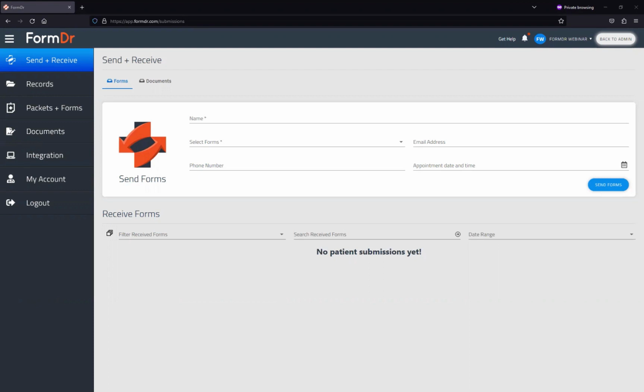Today's topic is going to be going over combining packets and just bringing forms over from other packets as well. We'll go through the different ways you can do that, and we'll also talk a little bit about one of our new features in this webinar as well with the synced forms, as that will also apply.